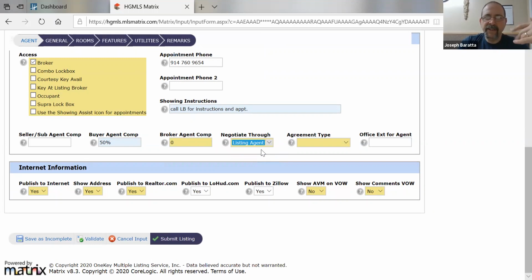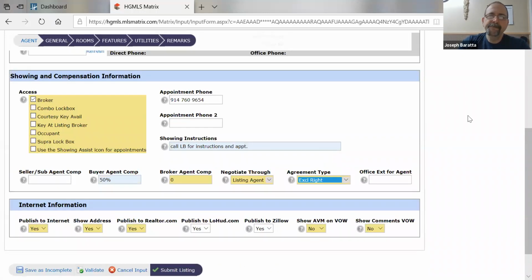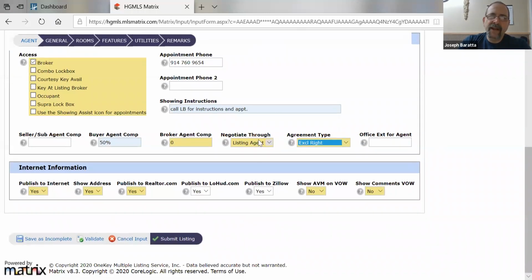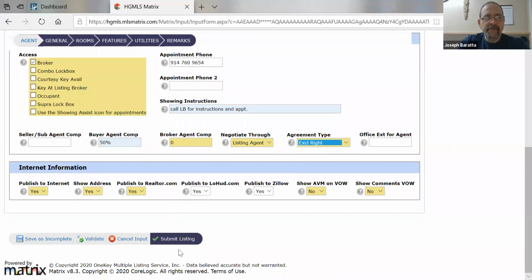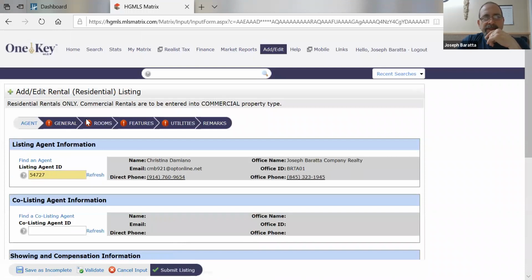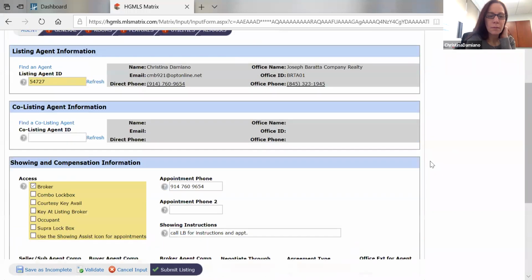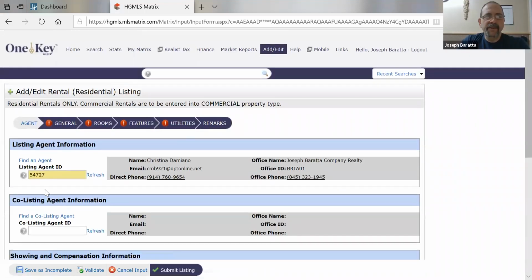If I'm going too fast, let me know. This is an exclusive right to rent, right? And anybody, they've got to call you, not the agent. They can't call the seller, they've got to call you and go through you. So anything that's missing, let's just say I'm going to submit this listing. It won't go through because I've got all these things that are still red flagged. So everything has to be complete. Now agent information is complete because there's nothing red here.